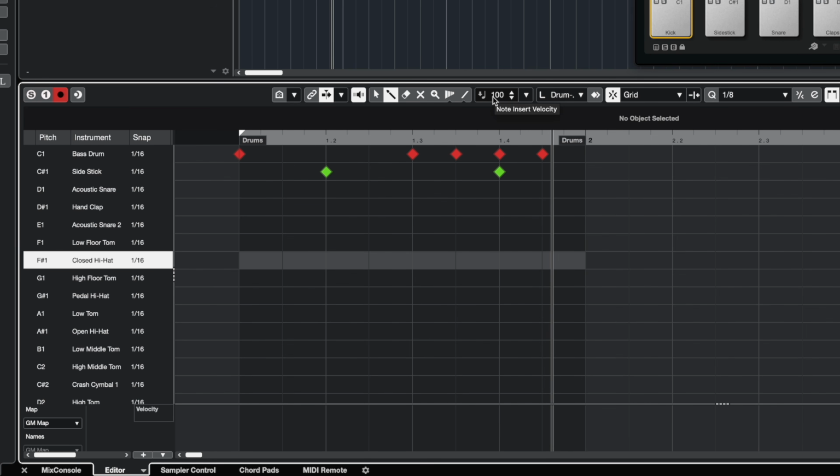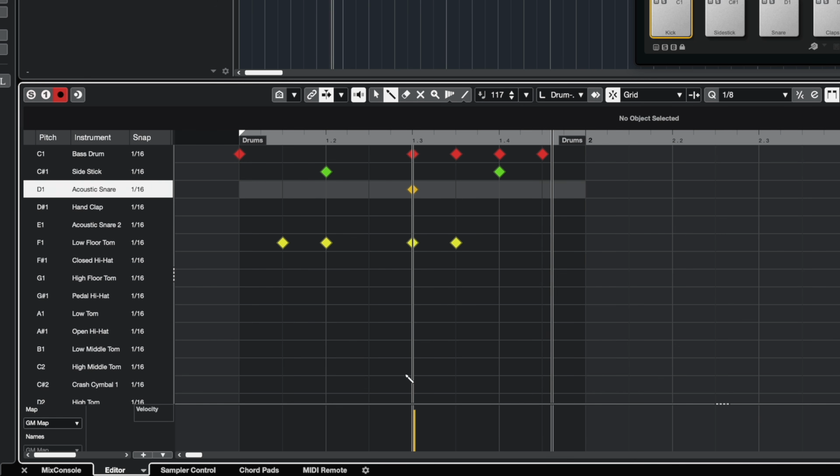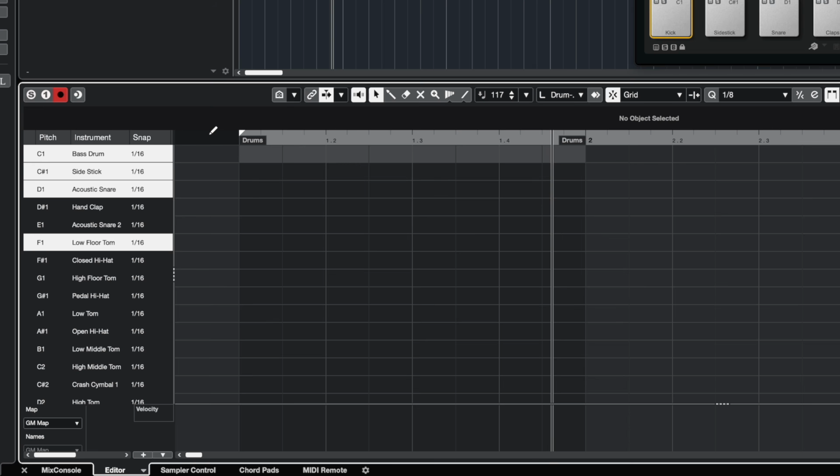By the way, this little icon, this note insert velocity, determines what the default value is when you click a note in every time you use the drumstick tool. So if I actually want this to be a little closer to full volume, which is 127, I could say have this at like 118, 117, something like that. And now all of the things that I enter in are going to be at that 117 velocity level right there.